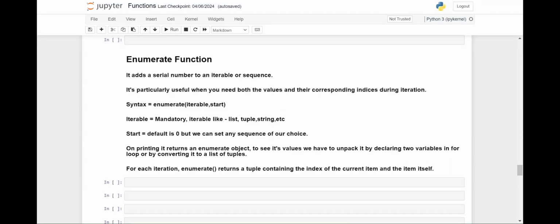Hello everyone, so let's start with the enumerate function today. We've covered functions in the last video. So in this video, we're going to study some built-in functions in Python. We're going to start with the enumerate function. What it does is it adds an index to any iterable or sequence that we pass into it.